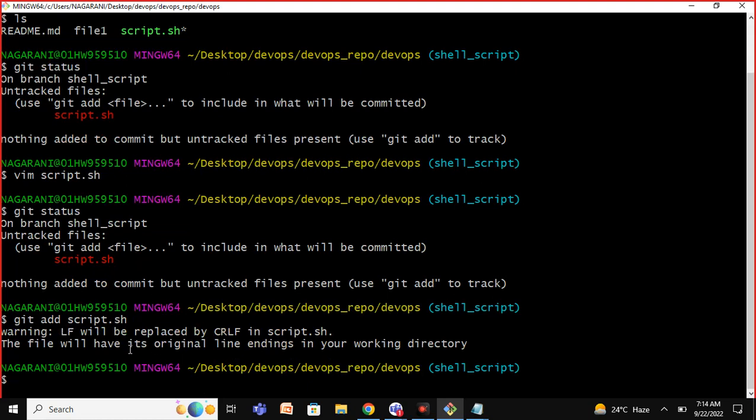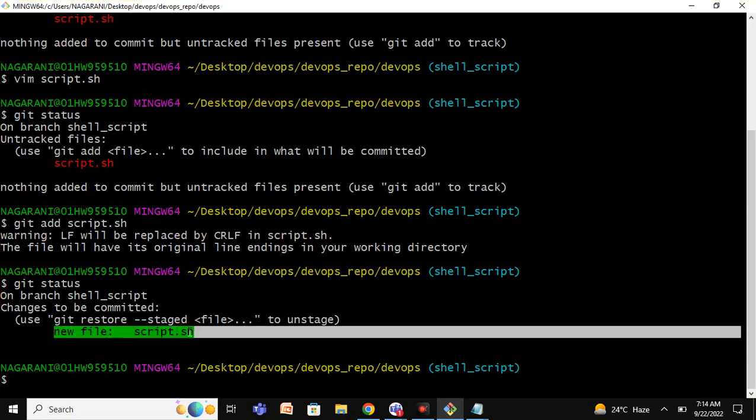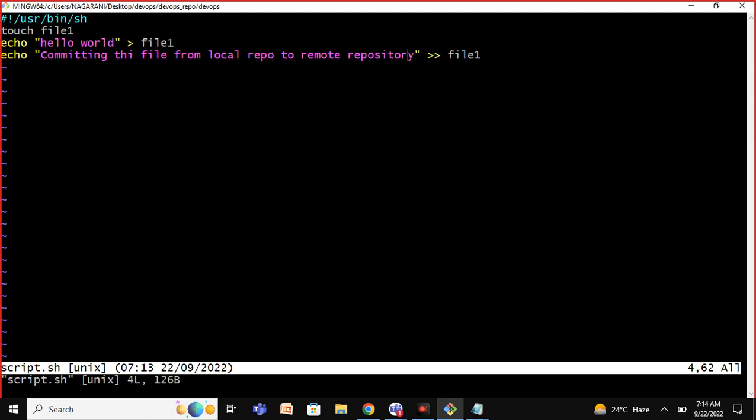I wanted to add the script.sh, so I did git add script.sh. Let's say git status. So now you see the changes to be committed. Now this is under tracking. When it is in tracking, let's try to make one more change and see the difference. What is meant by tracking and what is untracked?